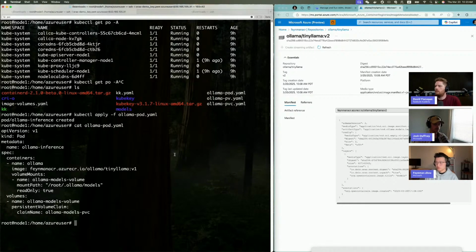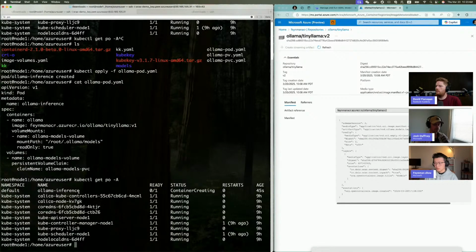So if we apply that pod and create a new pod, we should have that pod running right now, but as the model file is relatively large, it takes some time to create a new container. Ideally, if the pod is running, we should be able to execute into the container of that pod and run Ollama TinyLlama, run this model in the container and interact with the AI model.